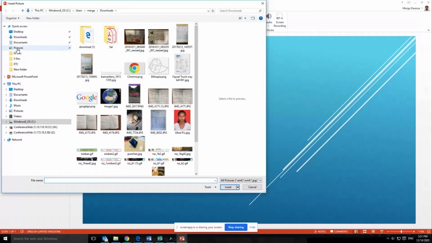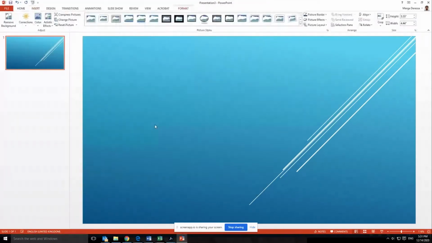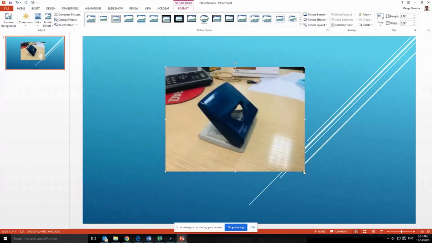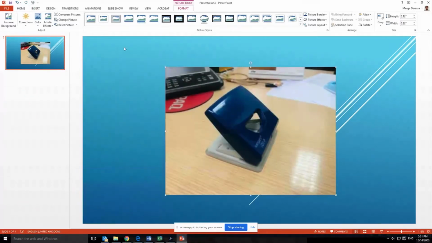I have taken one picture of my puncher. It's in the downloads. Let's say we want to remove the background of this picture, for example. Let's say this is a puncher. To do that, we go to Picture Tools, and over here there is Remove Background.